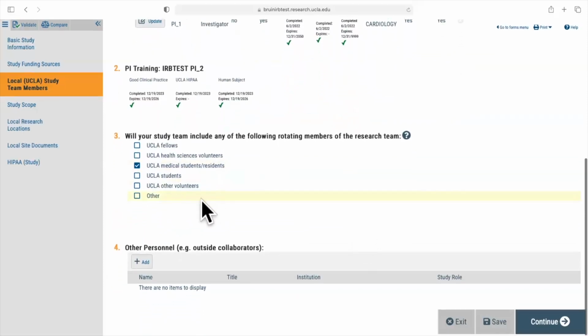And then if you need to add any outside collaborators, so in this example, it's a multi-site study, if you need to add other people, outside collaborators who are important to the study, then you can add them here. So now we are going to continue on.